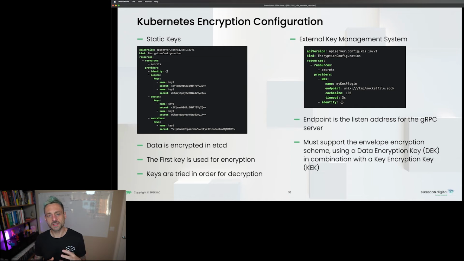The external key management system has a couple of other parameters. You define the name of the plugin as well as the endpoint, which is the listen address for the gRPC server. Kubernetes will then talk to that particular socket process using gRPC, and that KMS provider needs to support the Kubernetes envelope encryption scheme, which uses both a data encryption key to encrypt the data, in combination with a key encryption key that is used to encrypt the data encryption key.